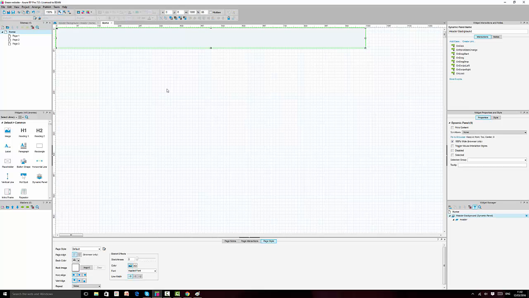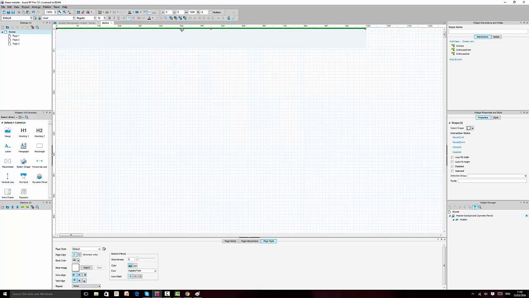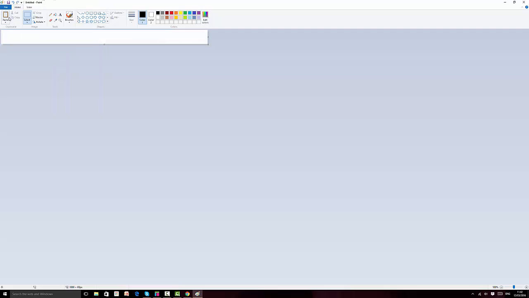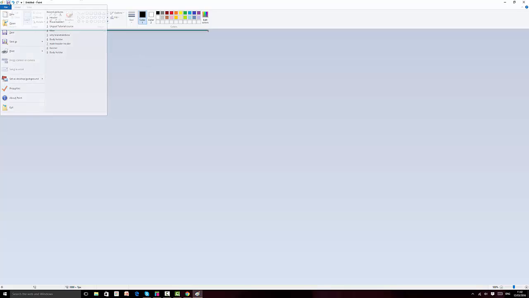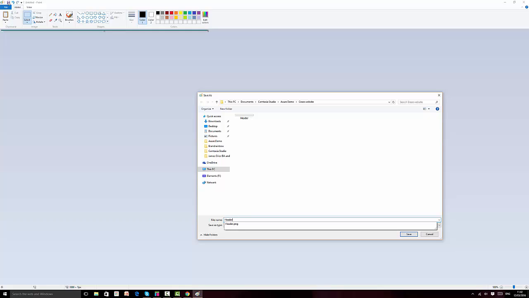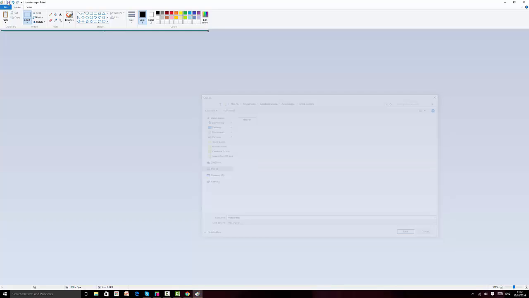Let's remove this from here. Let's put it back where it is. Let's get this to Paint again, as it is. Let's put it here in Paint, and let's save it. Let me save it as header top. Let's try and remove the white area here. Let's save it again as header top.